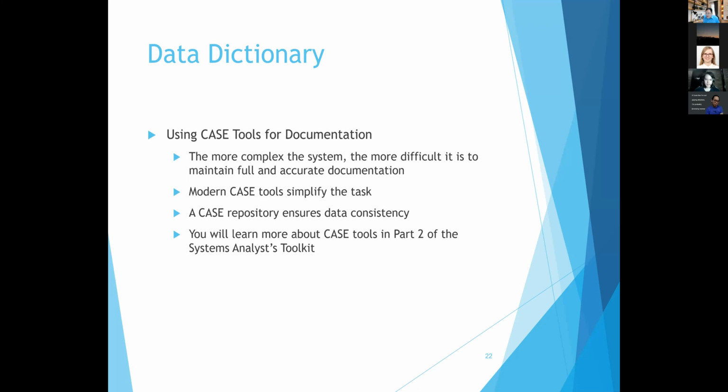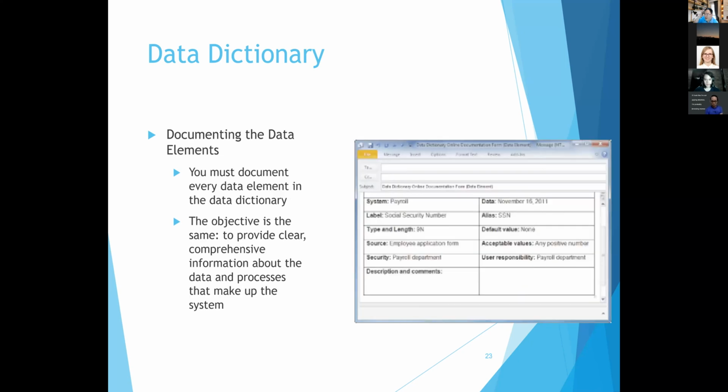If you have any questions, feel free to type the question in the chat box. Now you will learn more about CASE tools in the next part. I'll show you some examples of using this kind of CASE tool, to help you understand it. Here is an example of data elements. How are you going to document them?